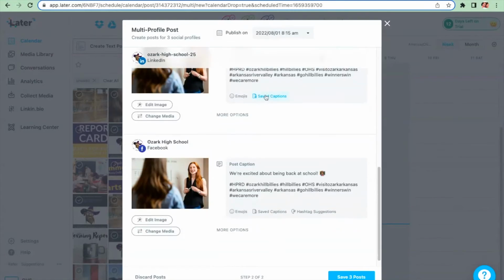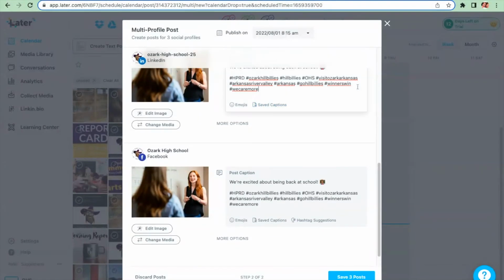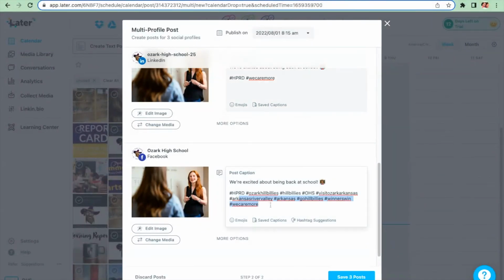Then let's say LinkedIn. On LinkedIn, I only use 2 hashtags on that platform. And this is mostly for my alumni outreach. So I just want to emphasize that Hillbilly Pride runs deep, HBRD, and we care more, just to emphasize that we really do care more. So on Facebook, I use no hashtags except on a rare occasion.